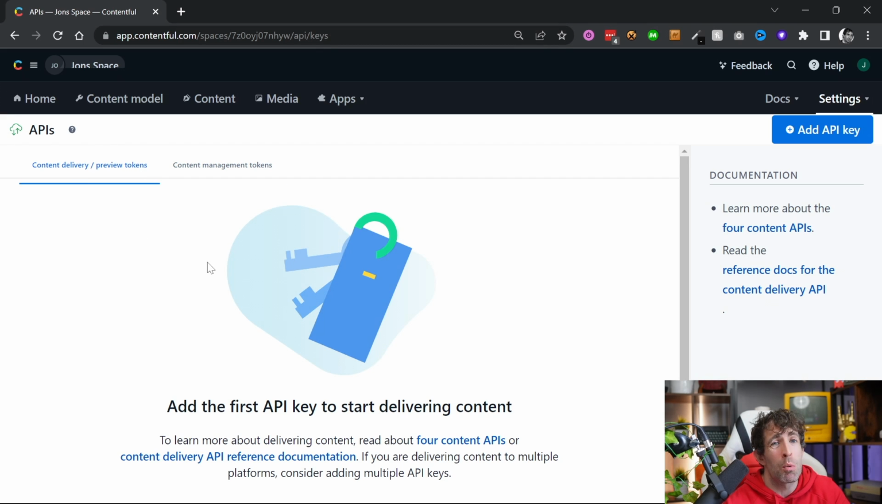Now, in our instance, we just want to read data on our website. And in most instances, it's way more secure just creating a content delivery key. So creating a key, click on the add API key.